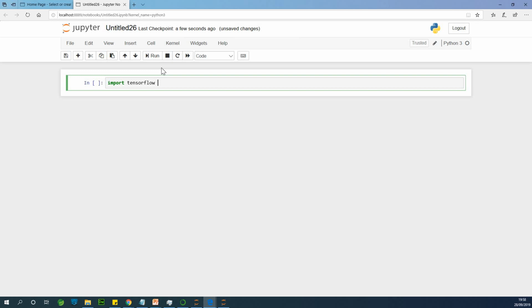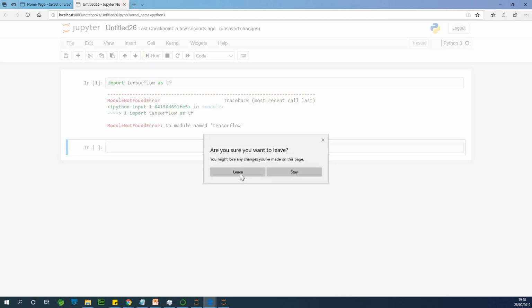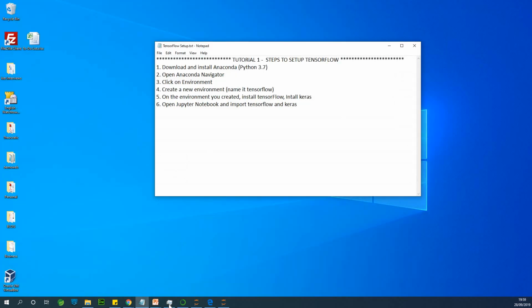So if I say import TensorFlow as TF and I run this cell, it tells us no module named TensorFlow. So let's set up TensorFlow as part of tutorial 1. I'm going to close everything. If you are working with TensorFlow, it's better you use something called Anaconda Navigator.